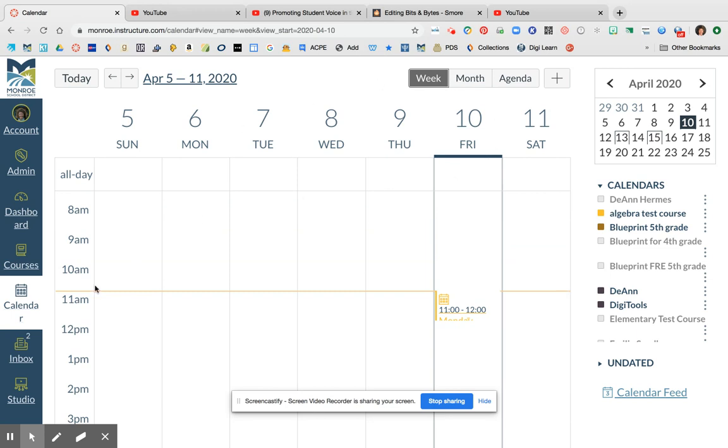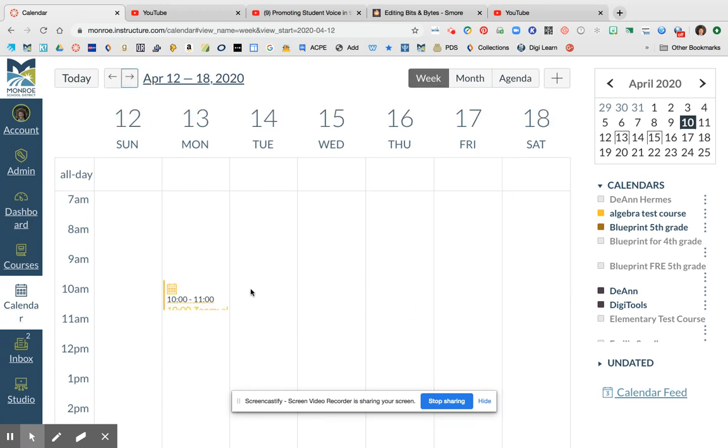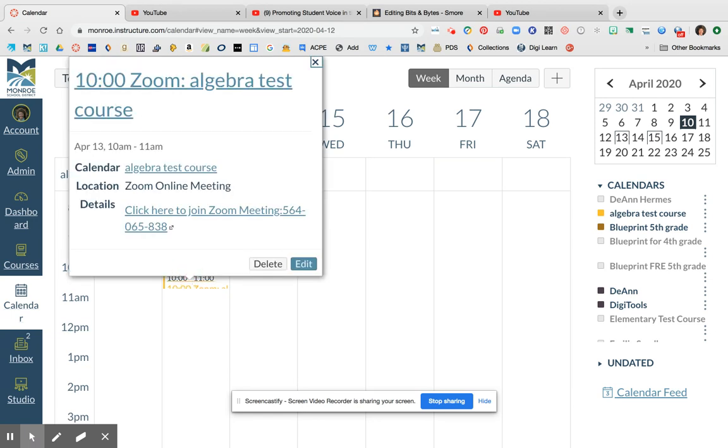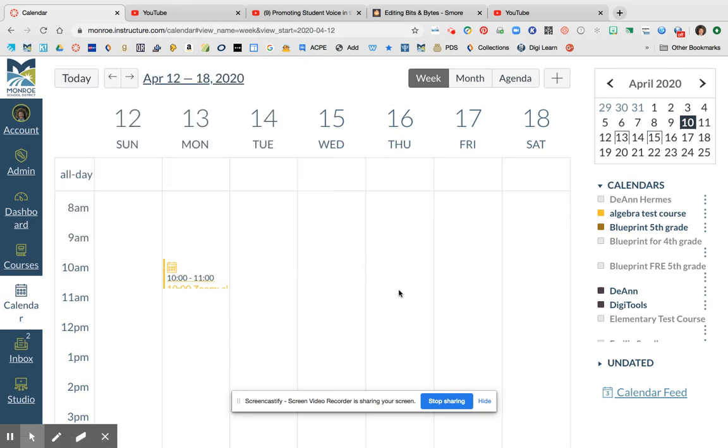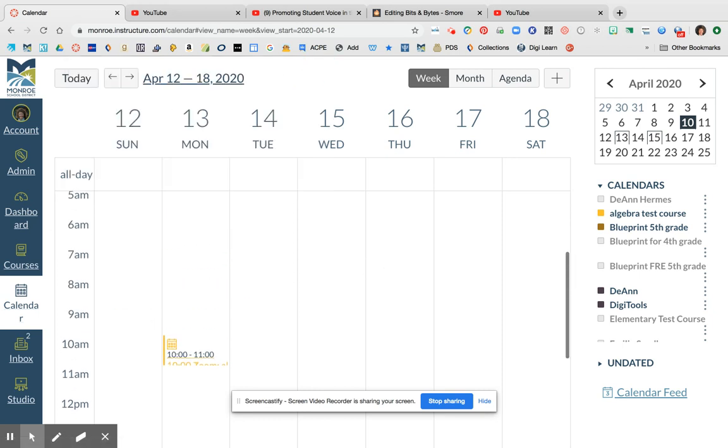Now, if you look at my calendar, you're going to see here is an invite, and this is for Friday. If I switch to my next week, here's the invite for the class or for the Zoom meeting that I just created. If I click on this, it's going to give me an opportunity to edit it because I'm the one that created it.